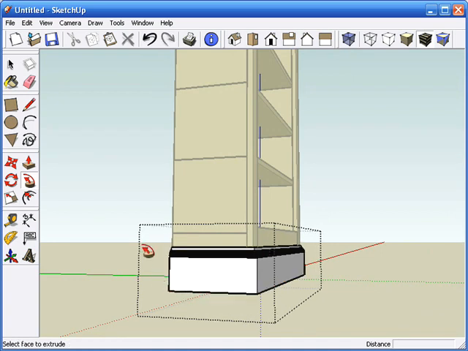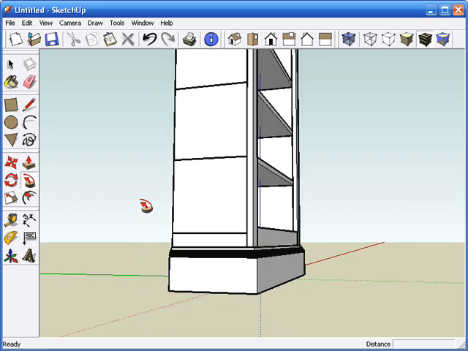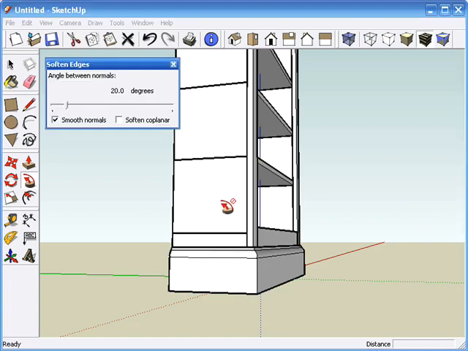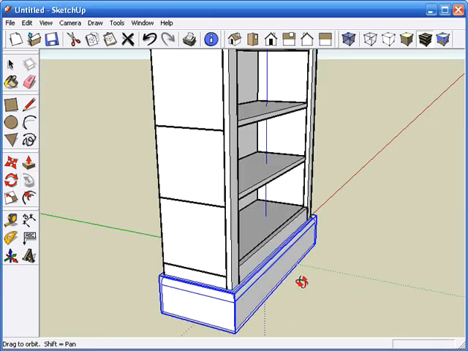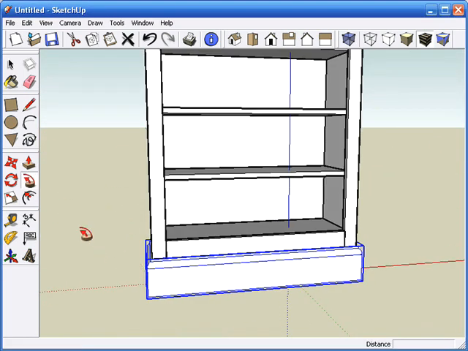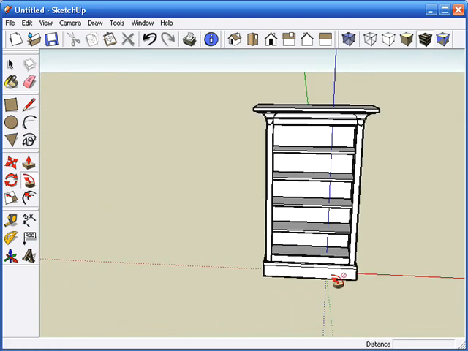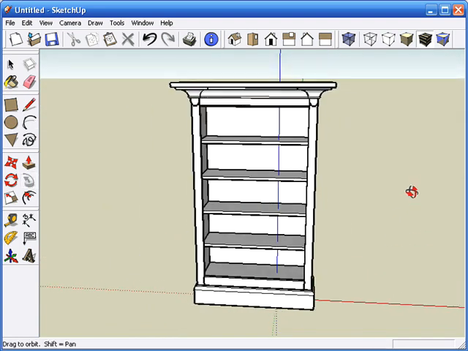There we go. Go outside of the edit box, right click and close group, and then right click on the group and choose soften smooth edges. And that little box will show up again, that little window, and just close that. You can change the degree to which it smooths the edges. And there's the bookcase. Now there's a few things we need to do to finish up.